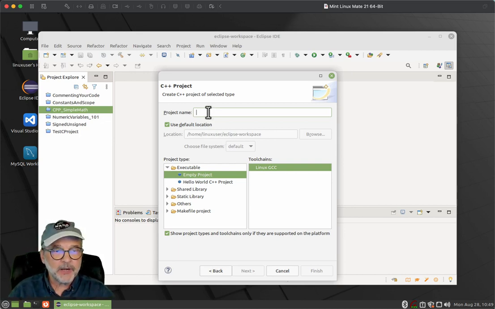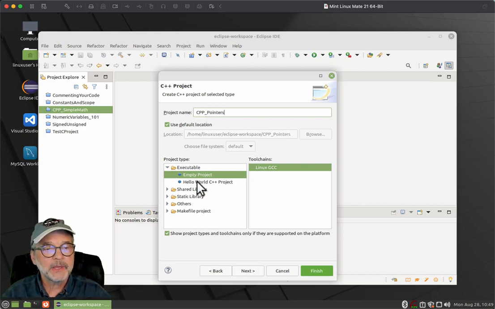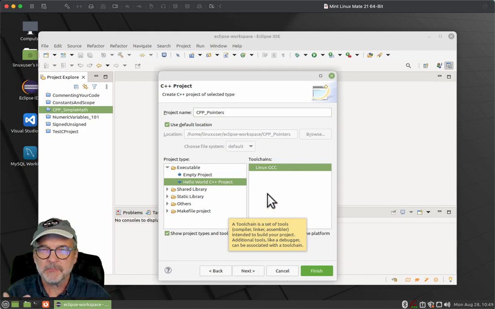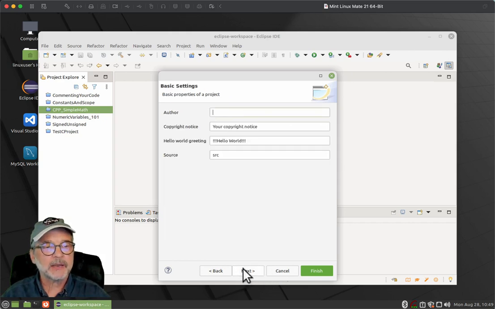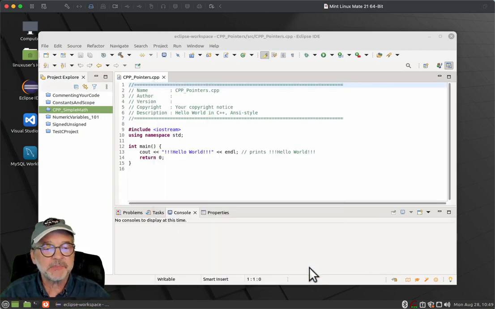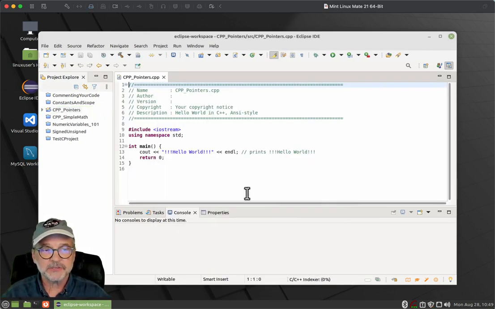So let's go ahead and create a project. I'm going to say CPP pointers, hello world. Make sure you pick the correct tool chain. If you're on Windows, it would be MinGW. If you're on a Mac, it would be Mac OS GCC. Click next, next, and then I'm going to turn off release because we don't really need release right now. We're just doing some teaching and experimenting, and I'll click finish.